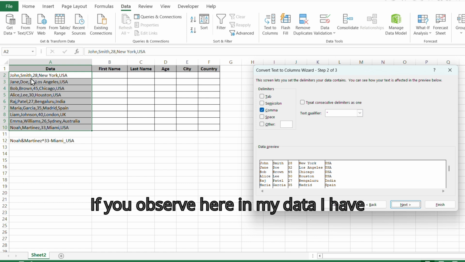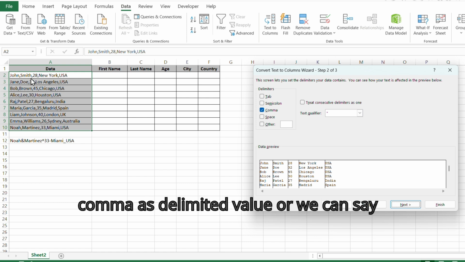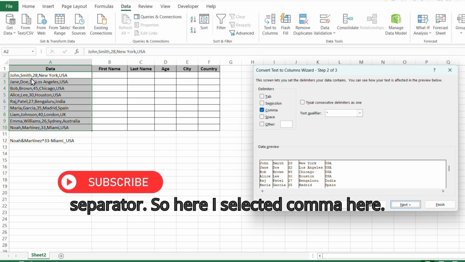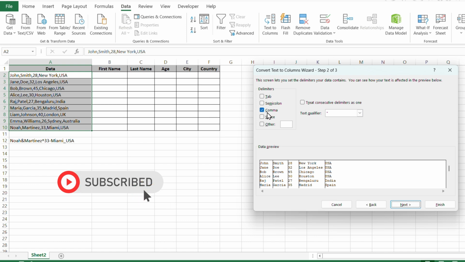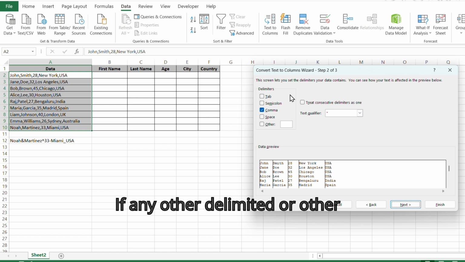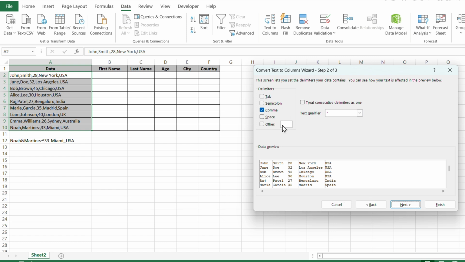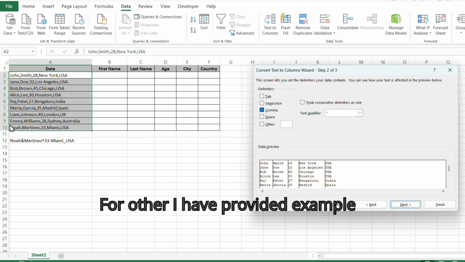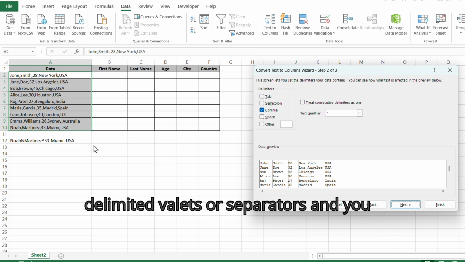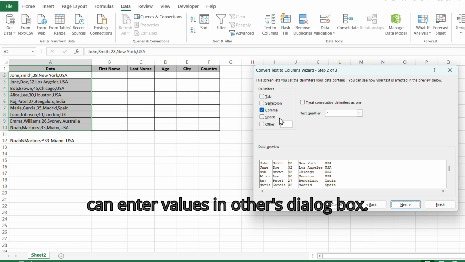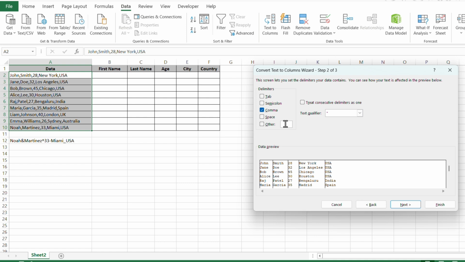If you observe here in my data, I have a comma as the delimited value, or we can say separator, so here I selected comma. If you have any other delimiters or separators, you can select based on that. For Other, I have provided example delimiters or separators, and you can enter values in the Other dialog box. After that, click on Next.